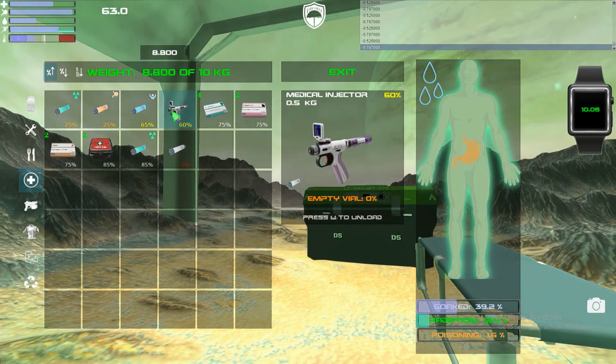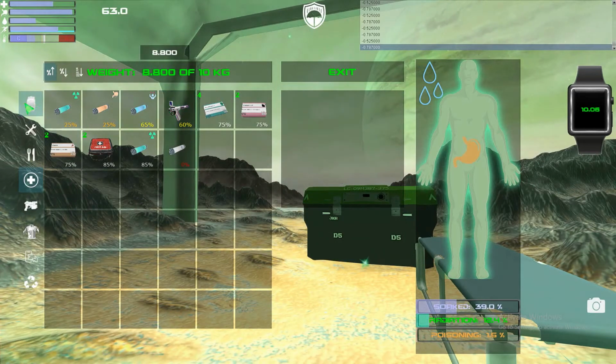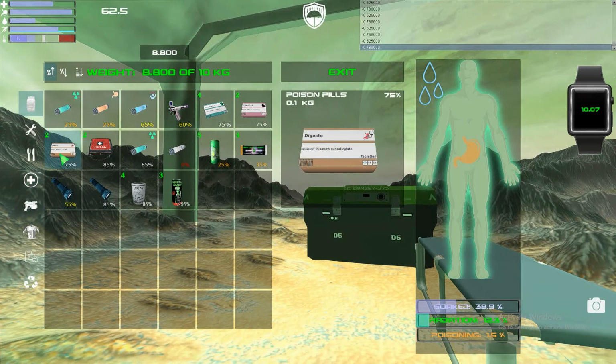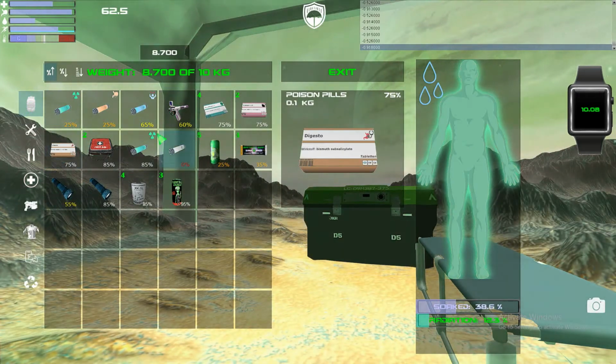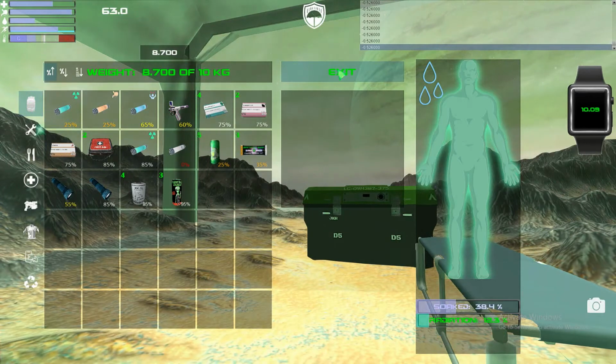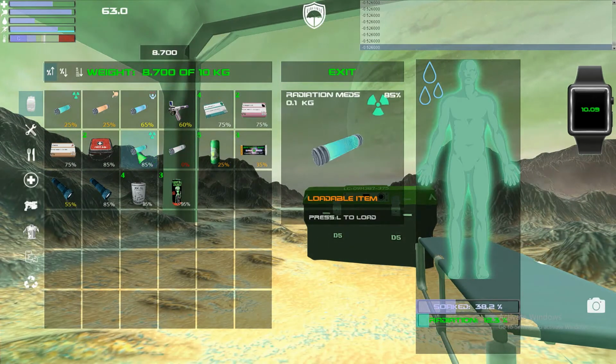Whoops, almost done. So we'll take a pill. There you go. Food poisoning. There you go. Yeah, and you can do the same thing with radiation.